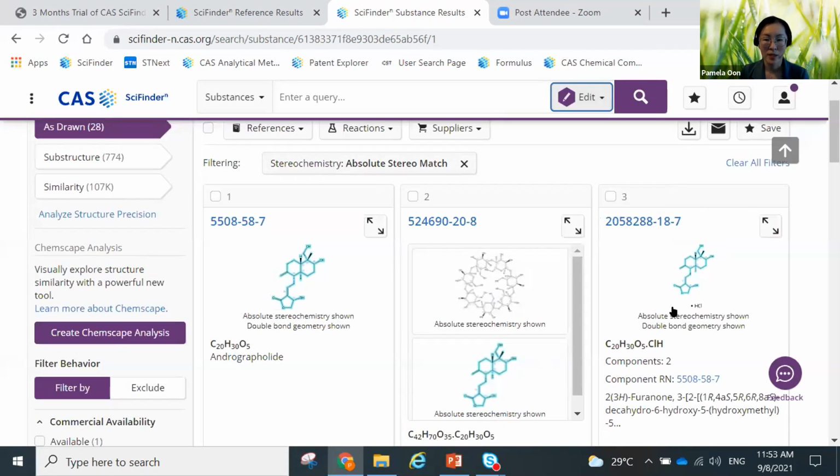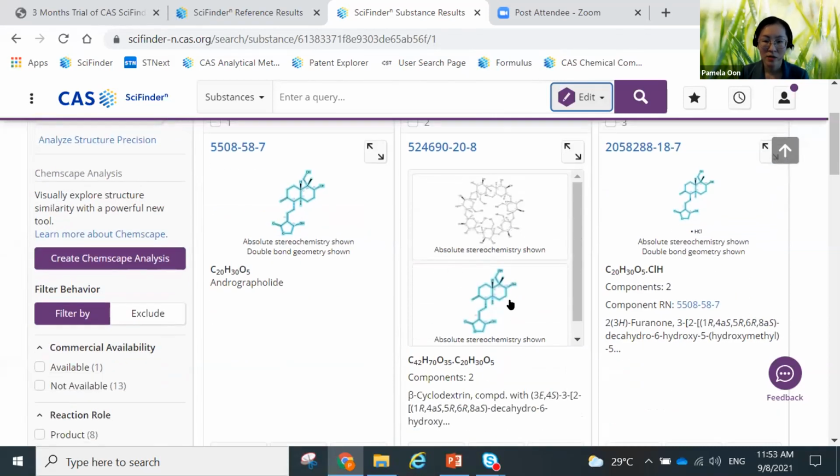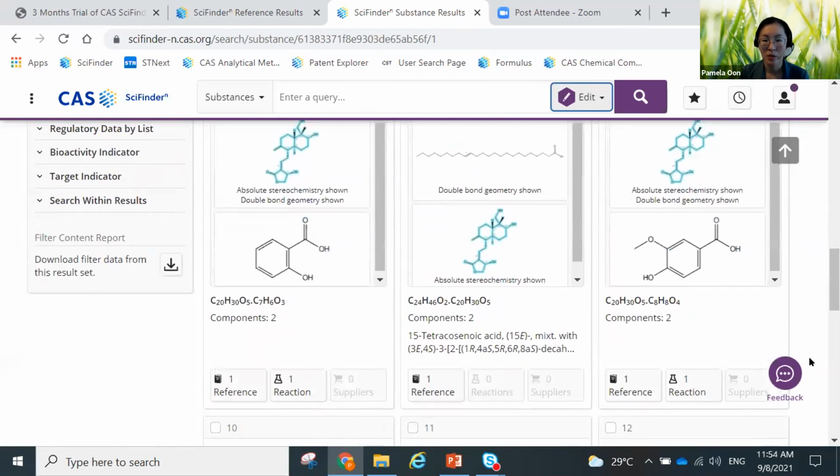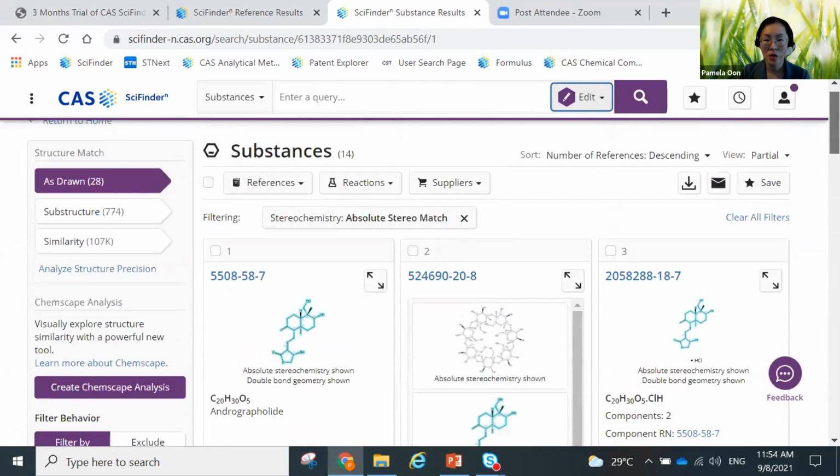These other compounds that we are seeing here are multi-component substances where one of the components is actually andrographolide. So this is andrographolide combined with something else. This is the HCl salt form of andrographolide, so it has a different CAS registry number. It's a unique compound, but one of the components matches andrographolide exactly. So if you do an as drawn search, you will find things like multi-component substances, salt forms, even isotopes. They will all fall under the as drawn bucket.